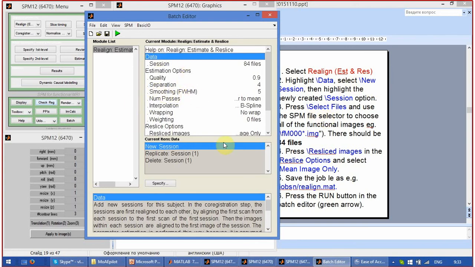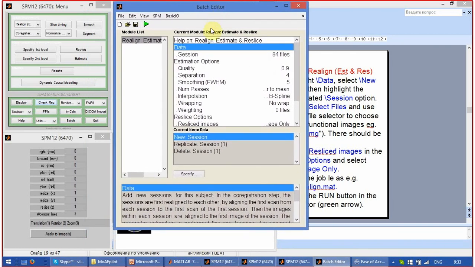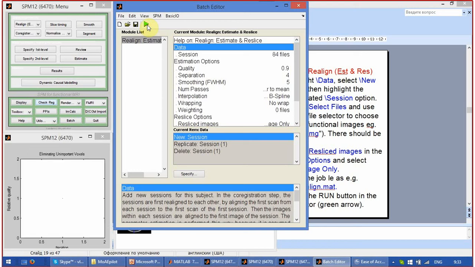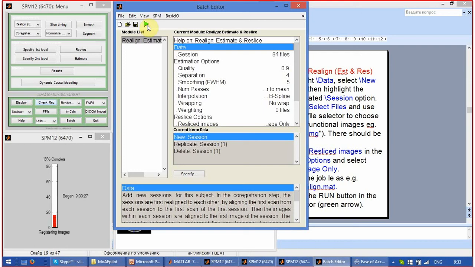So now, if everything is ready like this, the only thing you have to do is to press run. And we press run. It's going to take some time, but not very long, for the software to estimate the orientation parameters. Typically you have to see this kind of progress indicator in your interactive window of SPM.